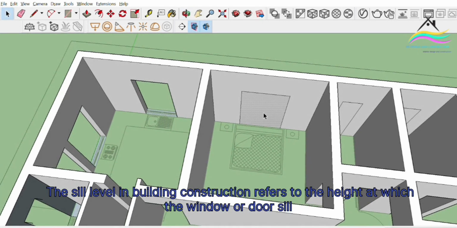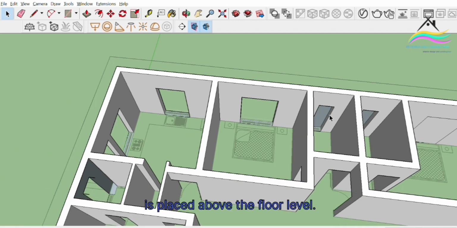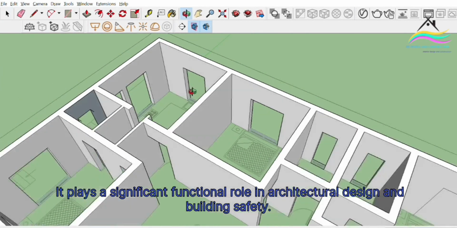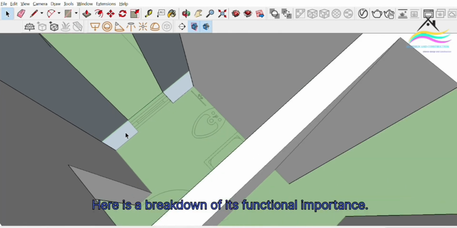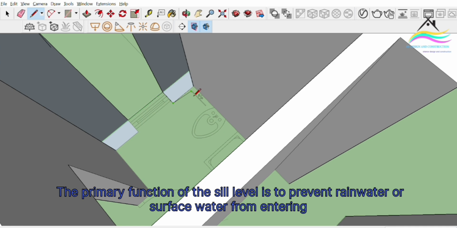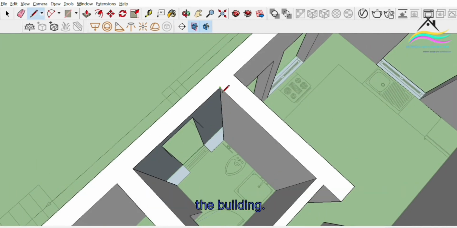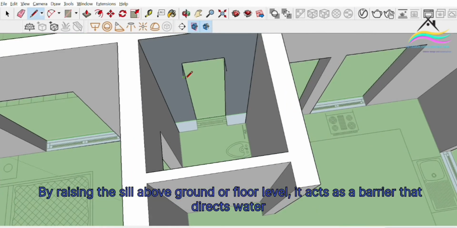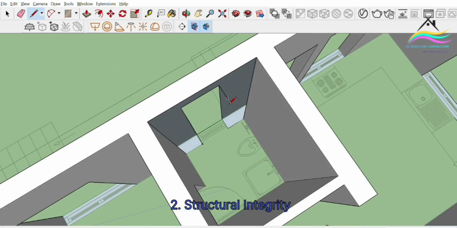The sill level in building construction refers to the height at which the window or door sill is placed above the floor level. It plays a significant functional role in architectural design and building safety. Here is a breakdown of its functional importance. 1. Water protection. The primary function of the sill level is to prevent rainwater or surface water from entering the building. By raising the sill above ground or floor level, it acts as a barrier that directs water away from the interior spaces.